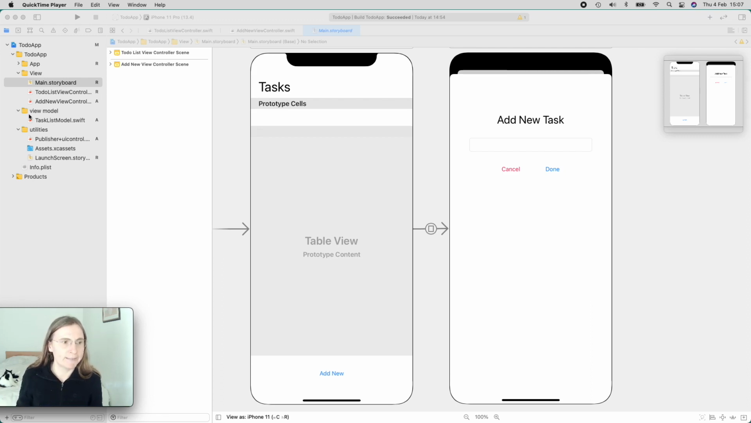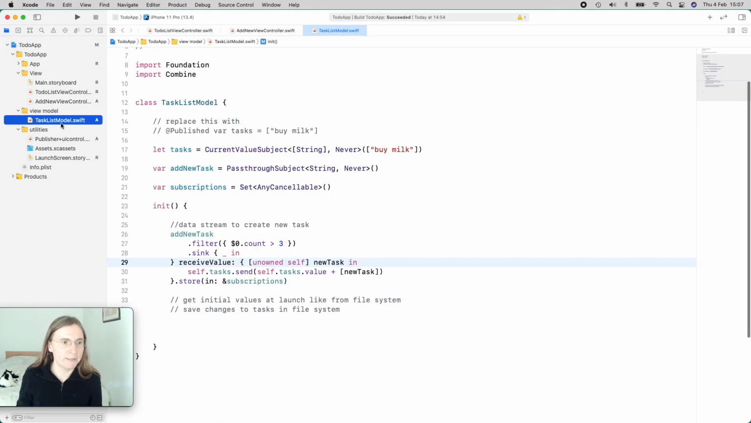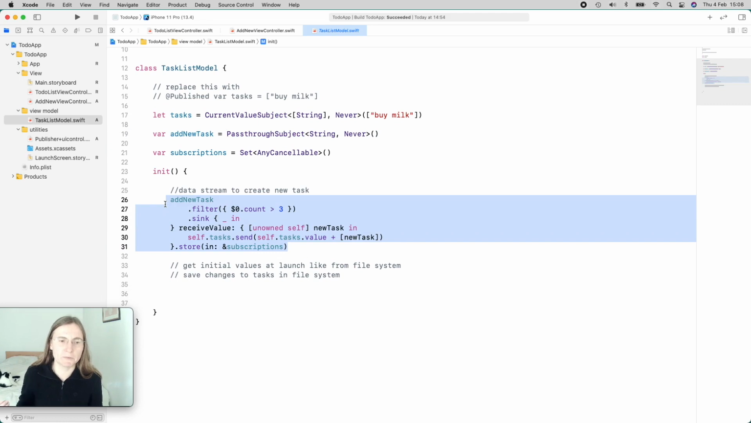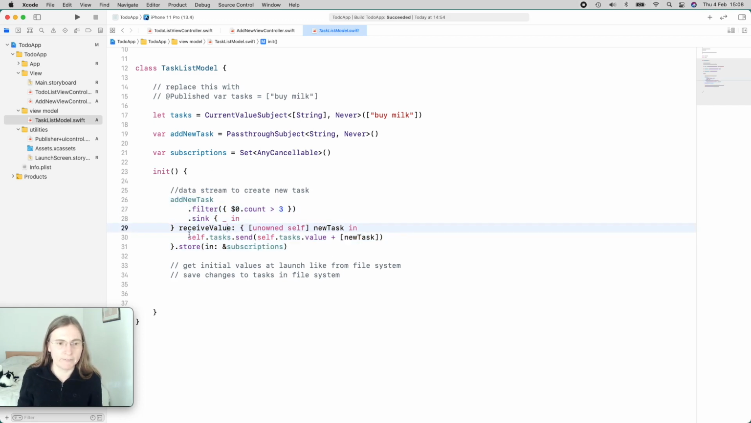So if you have a look at the view model folder here, I added a task list model. This is very similar to the classes that we worked on before. So I have here one CurrentValueSubject to represent the tasks, because this is a property. And then I have one PassthroughSubject to add a new task. And I just used the same stream that we just worked on, where whenever somebody passes a new value through our add new task, we check if it's long enough and we add this new item to our tasks array.